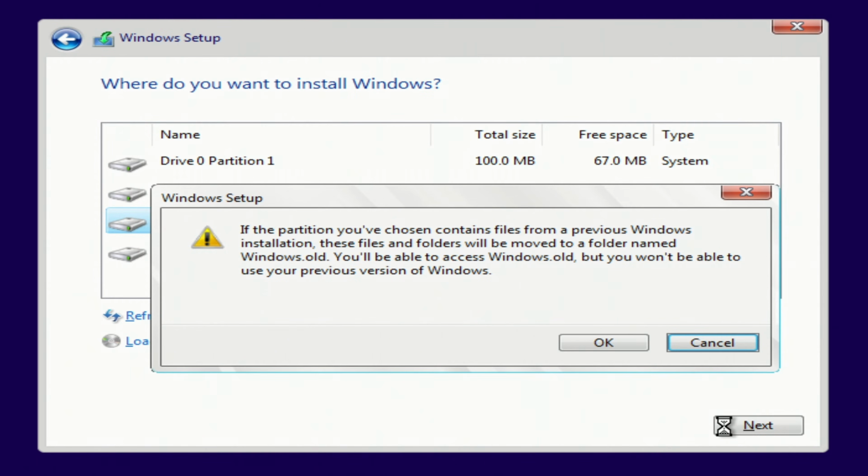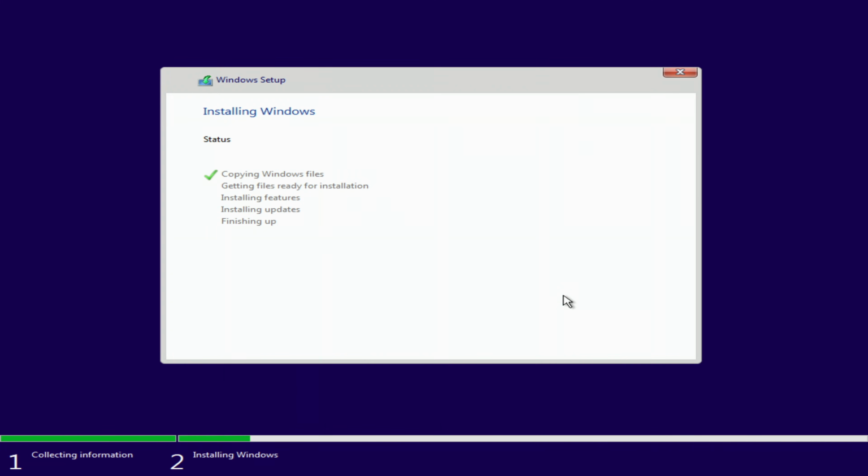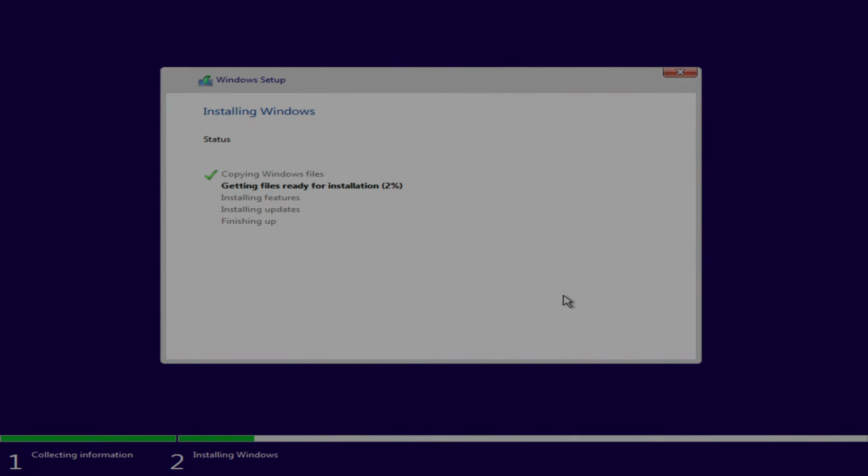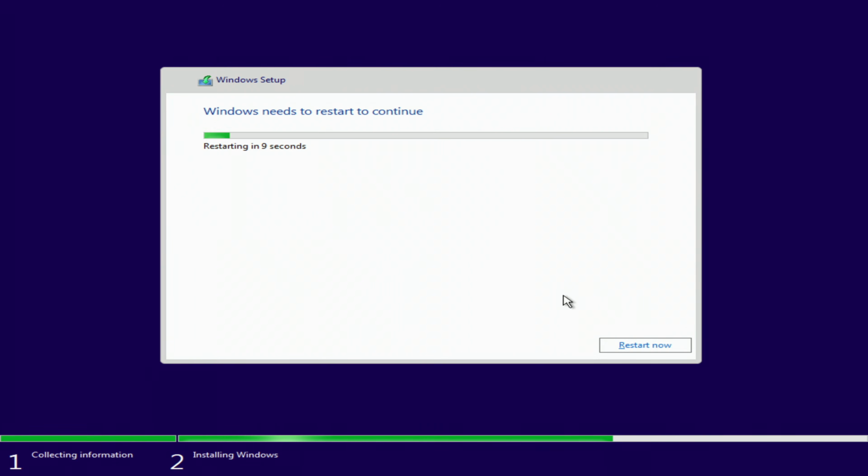The installer says that all files from the previous Windows will be moved to a folder called Windows.old, and when the installation of Windows 10 is complete, we will have access to all the files of the old Windows. I click OK, and we see how Windows 10 files are downloaded to the computer. The computer will automatically restart several times. Please do not turn off your computer.